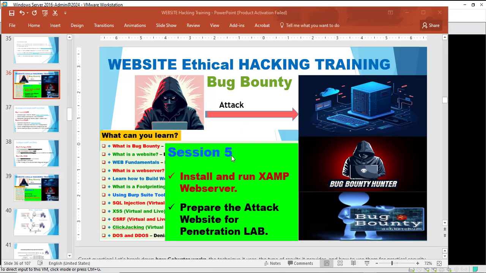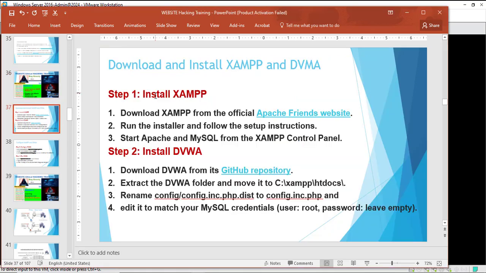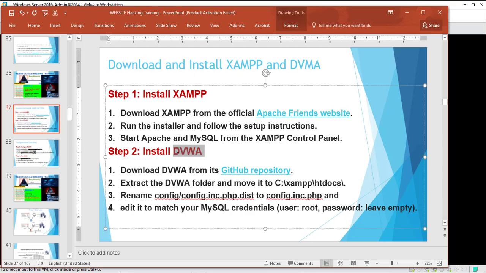Today's session number 5. We need to install and run the XAMPP web server, and also prepare the attack website for the penetration lab, where we need to install DVWA, which is a website designed for web penetration and attacks. There are a lot of attacks.